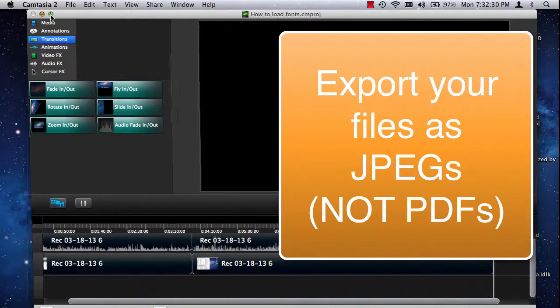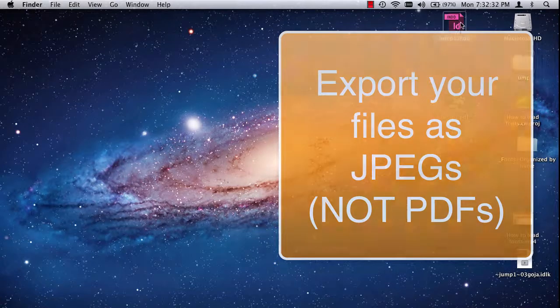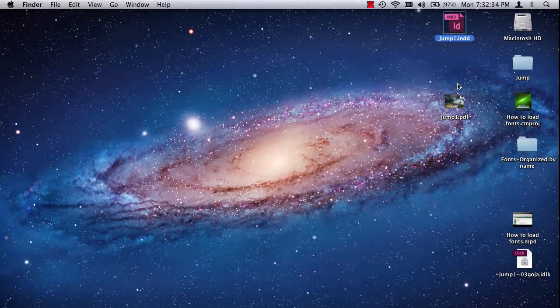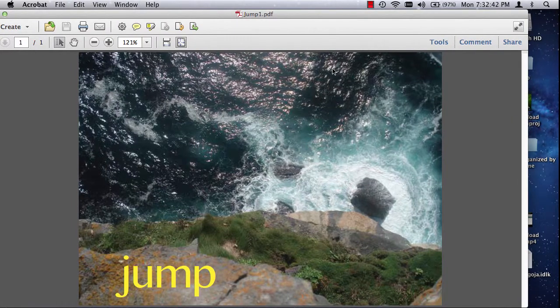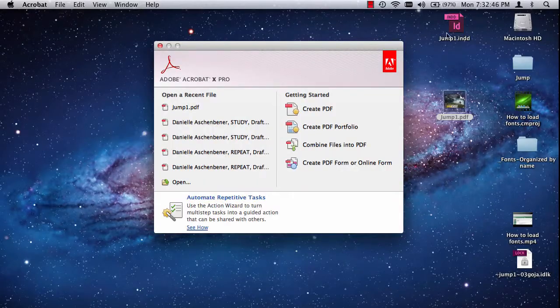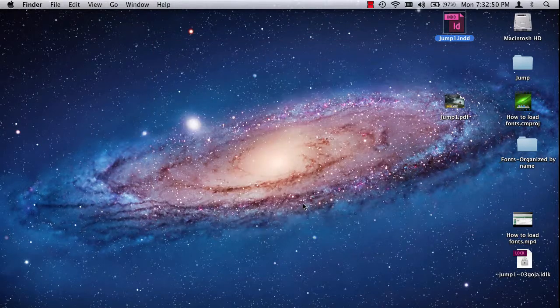All right, let me get this out of here so you can see that I have an InDesign file. I need to organize my stuff better. And I have a PDF. Here's what the PDF looks like, opening in Acrobat. Shouldn't be too much of a big deal there. And if I open the jump file, it'll just open InDesign. Okay, so that concludes how to work with an image and text in InDesign.